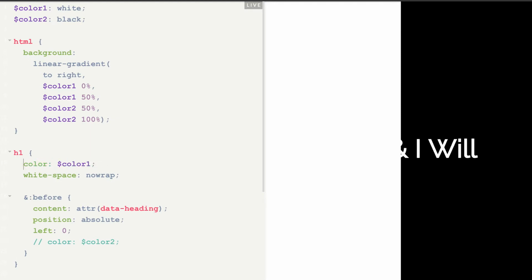So the next thing that I'm going to do is change the color of my H1 to white. And that's going to load, and that's going to make the second half of my text white. Then, as you can see, I've got white space, no wrap. The reason that that is in there is because this text effect only works on single line, unfortunately. I will show you a way to do it on multi-line later, but for the time being, this one only works on one line. And then what we're going to do is set up the pseudo element.